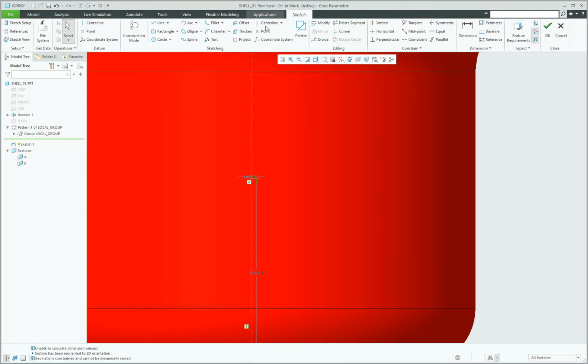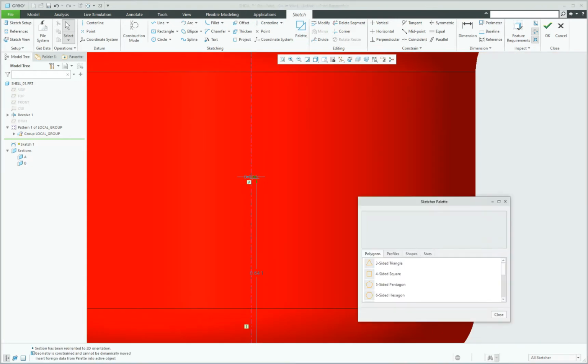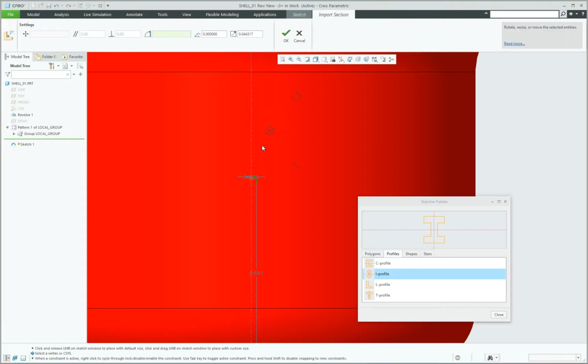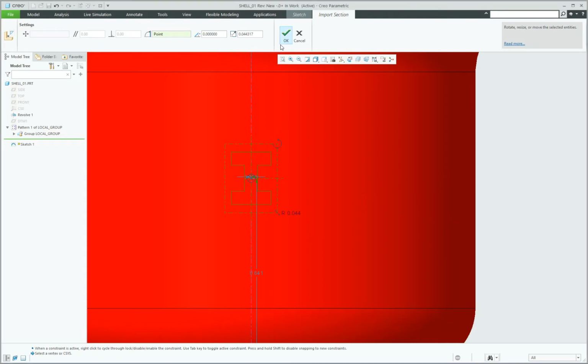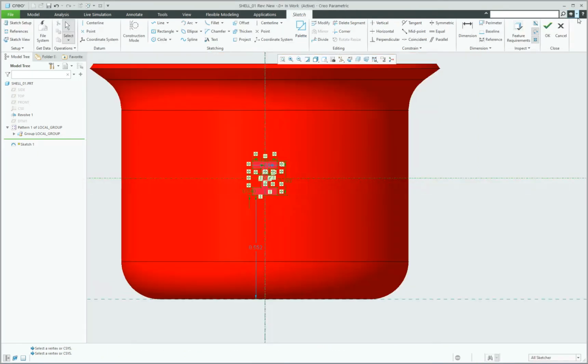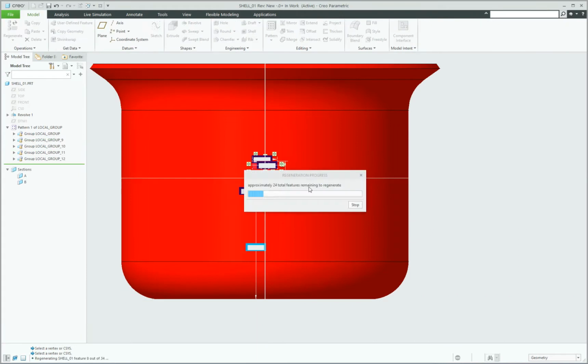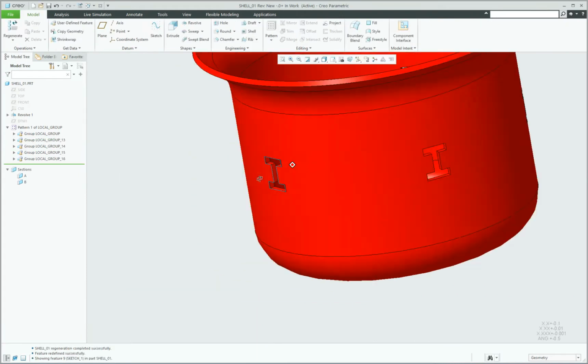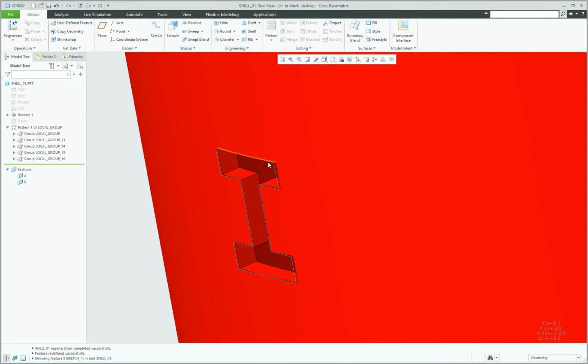And then let's create some other shape. How about the eye profile again? Park it right there. Okay, so we completely changed the initial sketch here.